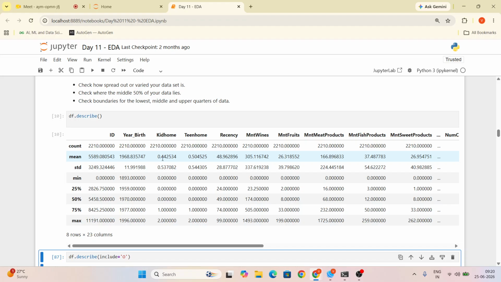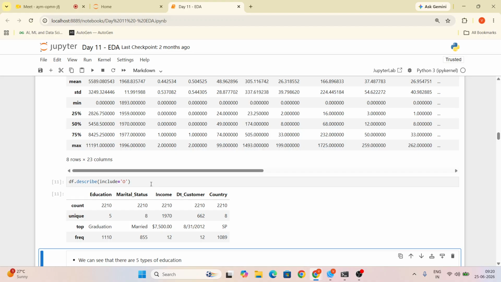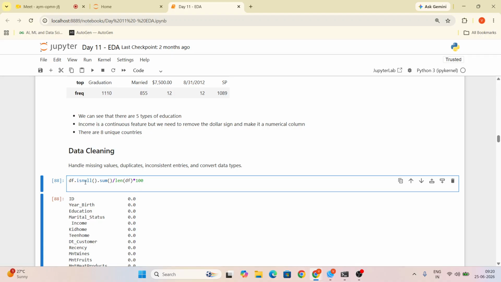Yesterday I already told what it provides: the basic mathematical summary statistics for numerical columns. And the next one, what it does: it only returns the object columns. Okay, next one.